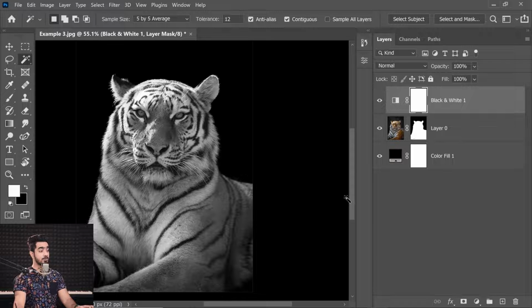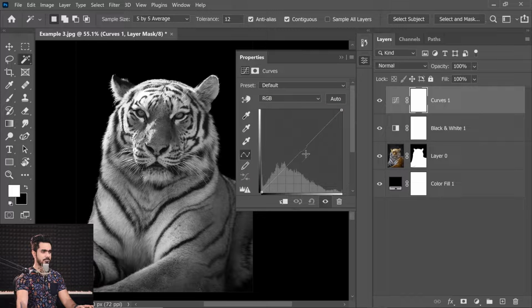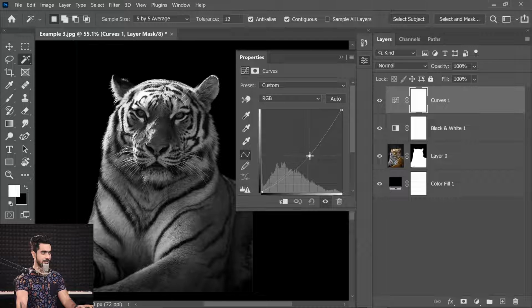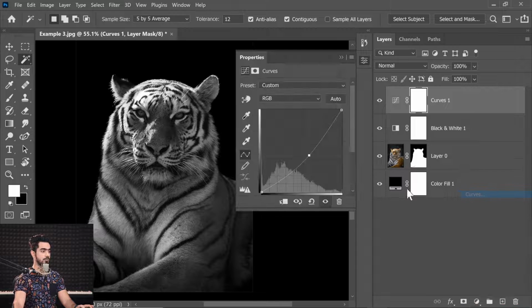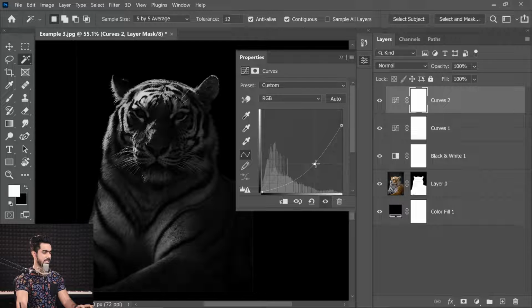Great. Now to make it even more dramatic, we need to add a curves adjustment layer and just make it a little darker like this. There we go. You see the drama right there? I absolutely love it. Now you want more drama? No problem. Add one more curves. And this is going to be a little extra. Okay. And even make the highlights a little darker and really make it darker.